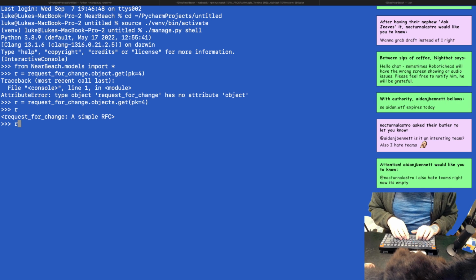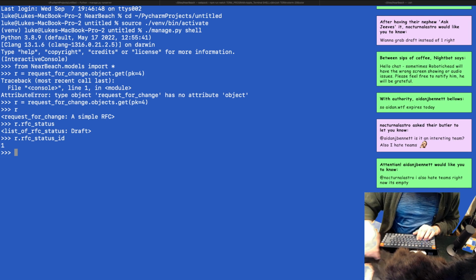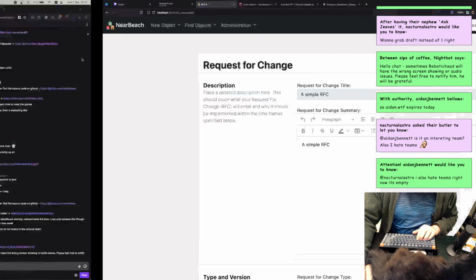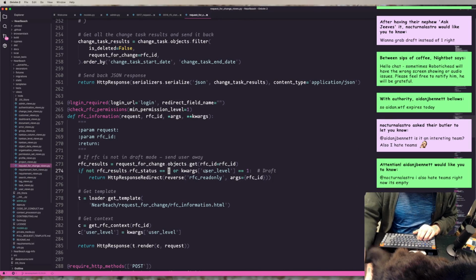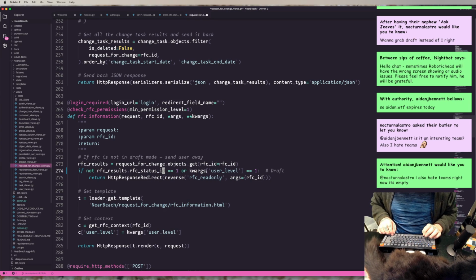So we've got a simple RFC. So if we have RFC status in here, we'll get draft. If we've got status ID, we'll have 1. So yes, we want draft. Or I could just ID it.